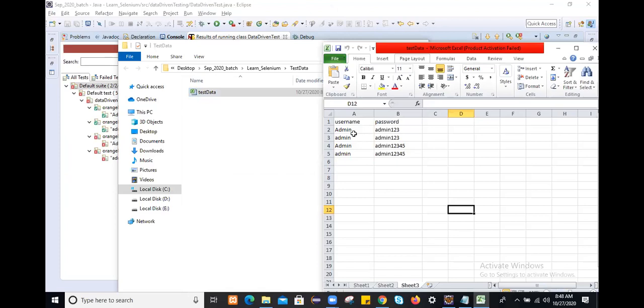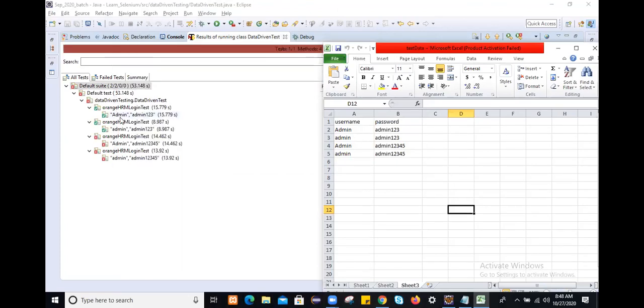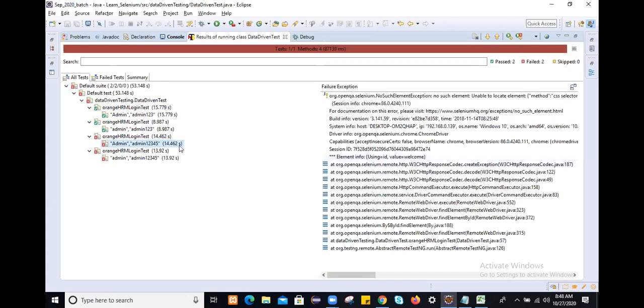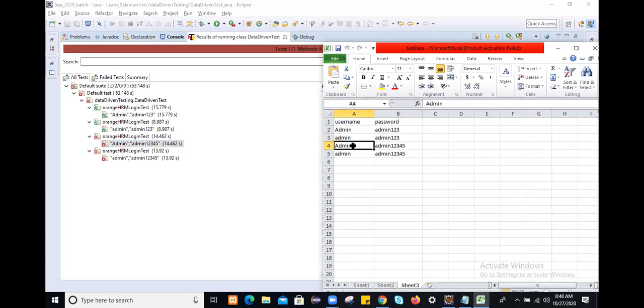Observe carefully. I will close this window. You see? First set of data: admin, admin123, admin, admin123. Second set of data: admin, admin123, admin, admin1. Then the third, like that: admin, admin12345, admin, admin12345. So it retrieves all the sets of data; the number of rows you execute is the number of times your test case will get executed.